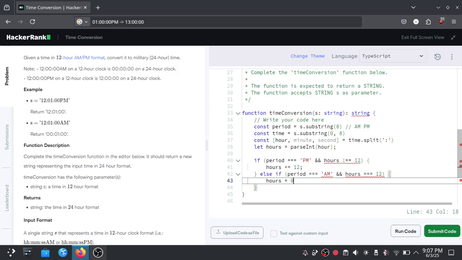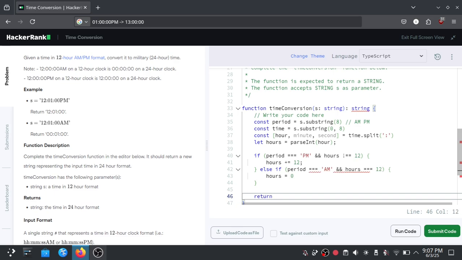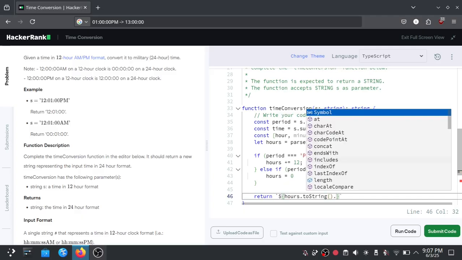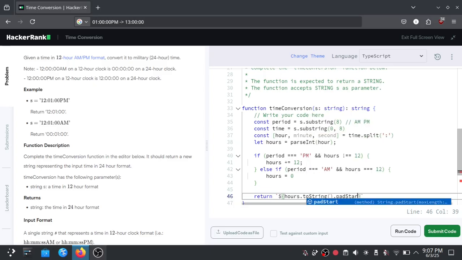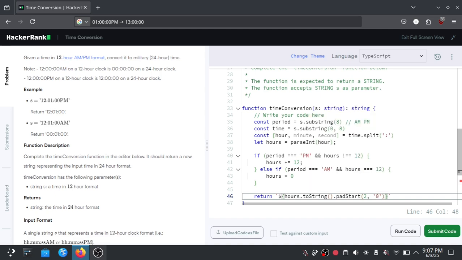and then use the strictly equal sign, and then we can return using a template string with the dollar sign and curly brackets, and then the hours, and convert it back to a string with the String function. And then we can use padStart. I already explained padStart in the earlier video. And for this part, we are padding it to 2 digits.